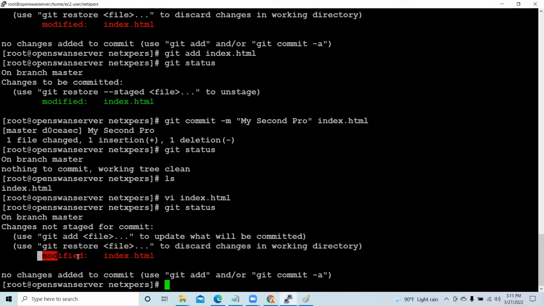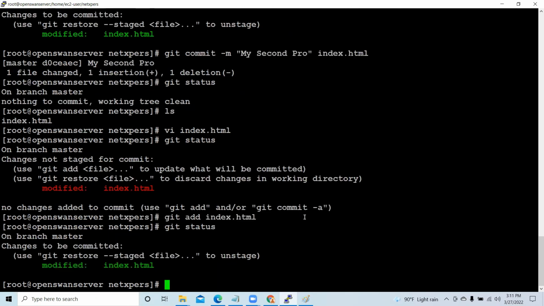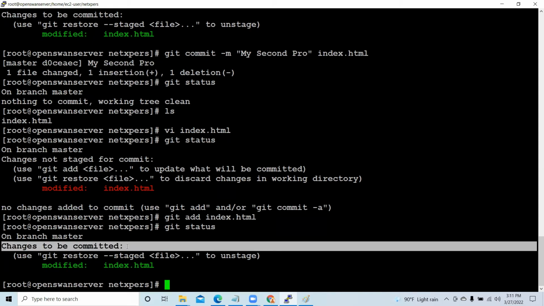Now it says the file has been modified. What is the file name? Index.html. Would you like to put this to the staging area or remove the changes? Let me put these things to the staging area. What is the command here? Git add. I am going to add index.html to the staging area, right? Now see the status of the file. Status. Right. Now it says the file has been modified. Changes to be committed. Ready to commit.